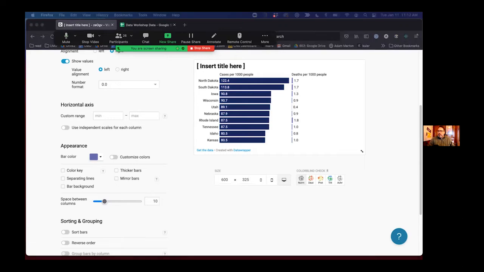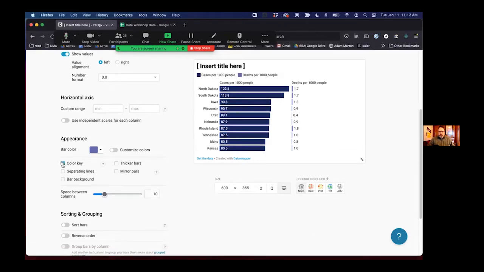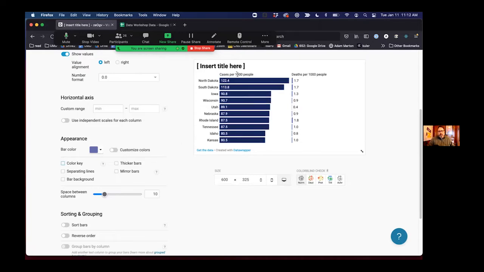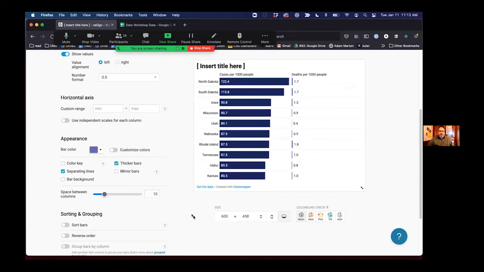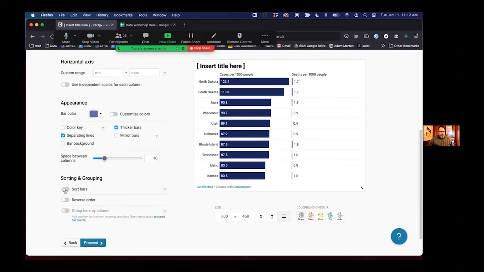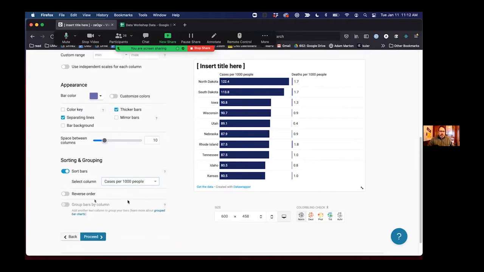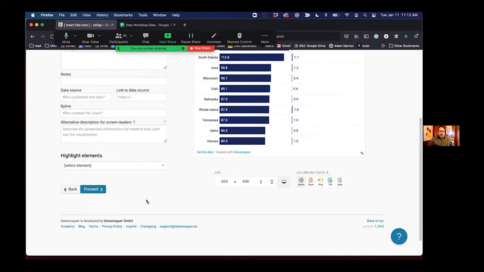Let's see what else we want to do here. Give it a color key, like a legend, which isn't necessary really, because we've got these labels up here at the top. We could do some separating lines. We could make our bars thicker, just to improve the visuals a little bit. We could change the sort order of the bars, though in this case, cases are really our main thing. We could also reverse the order, but I think this is pretty much what I want to stick with here.